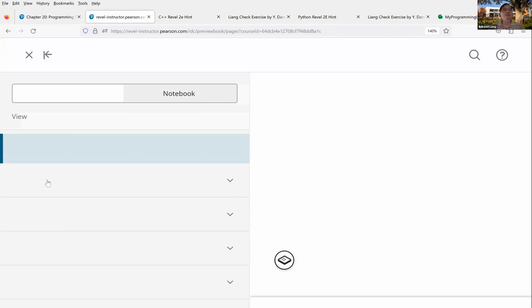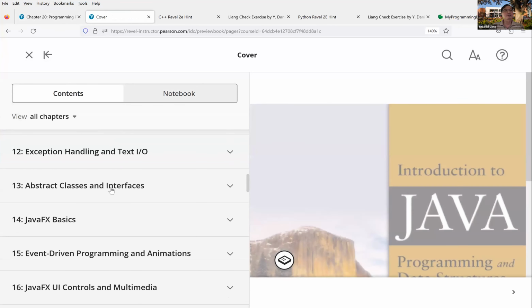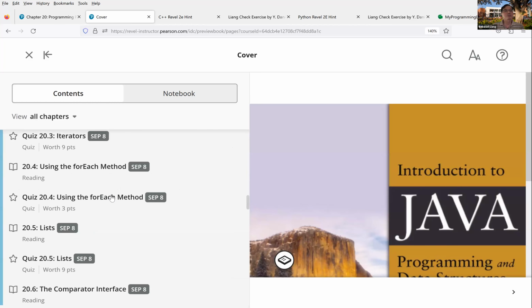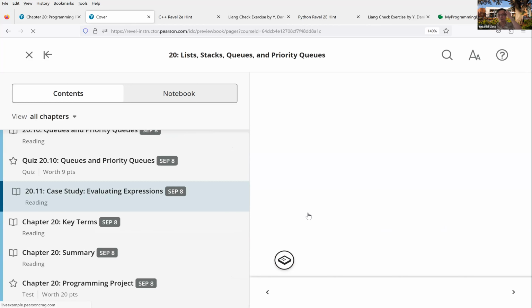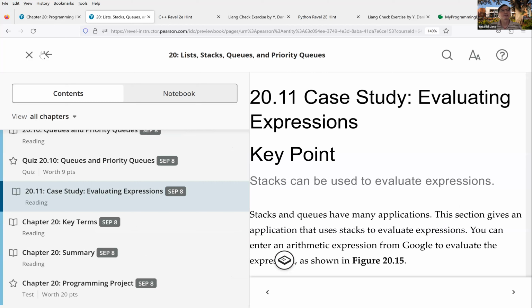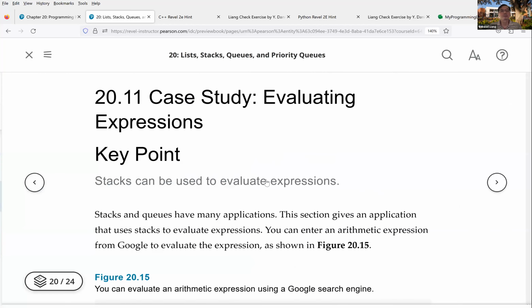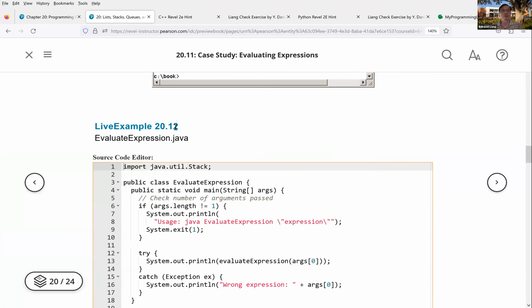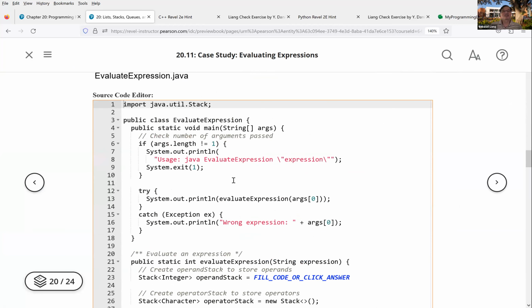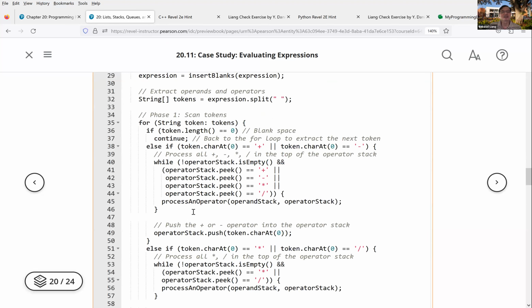I think it's 2012. Going to 2012, so go down to, yes, okay, so this is live example 20.12, evaluate expression. We're going to look at this code here, and using the command line, you're going to pass this from the command line. You're going to pass this the usage here. So when you use it, you see how this is done here.